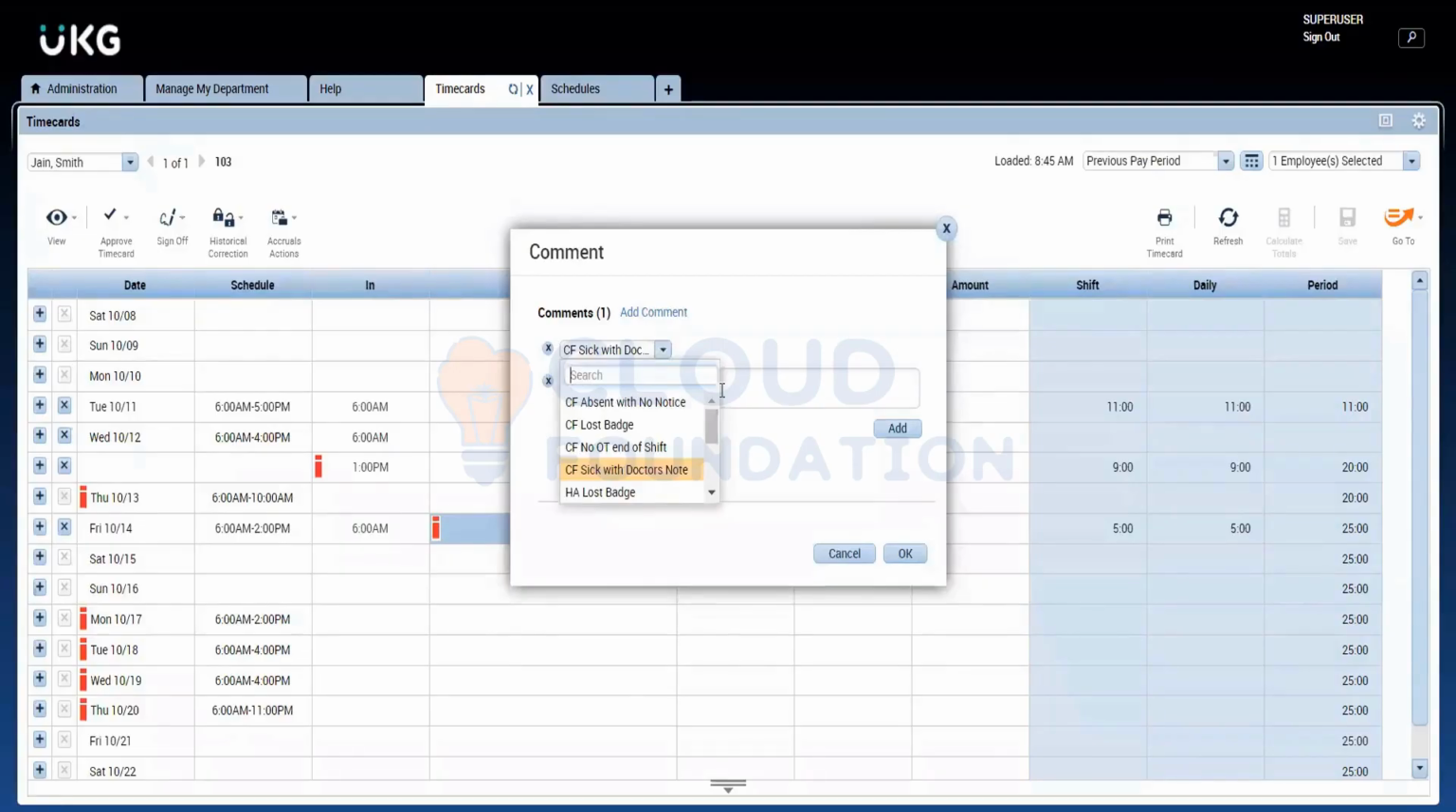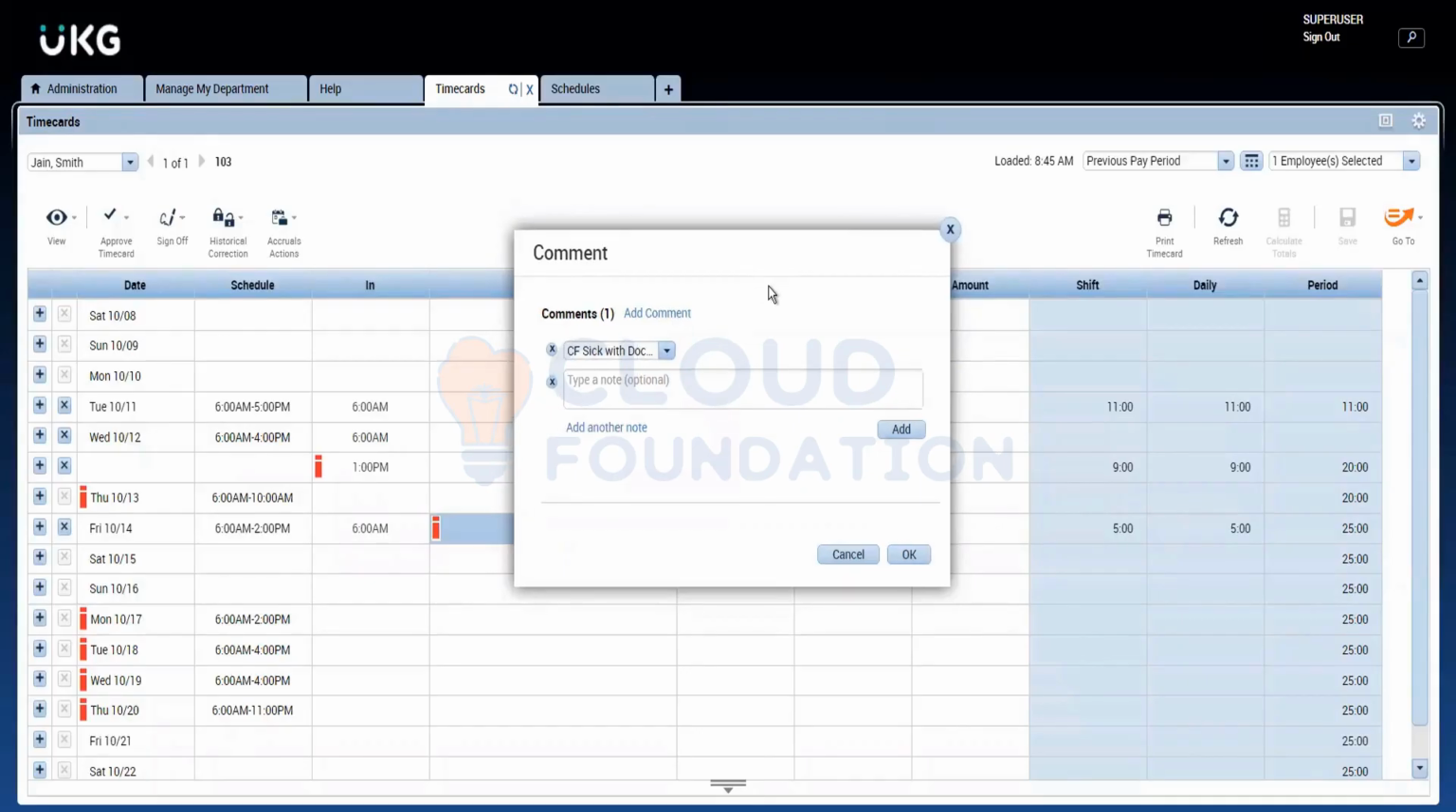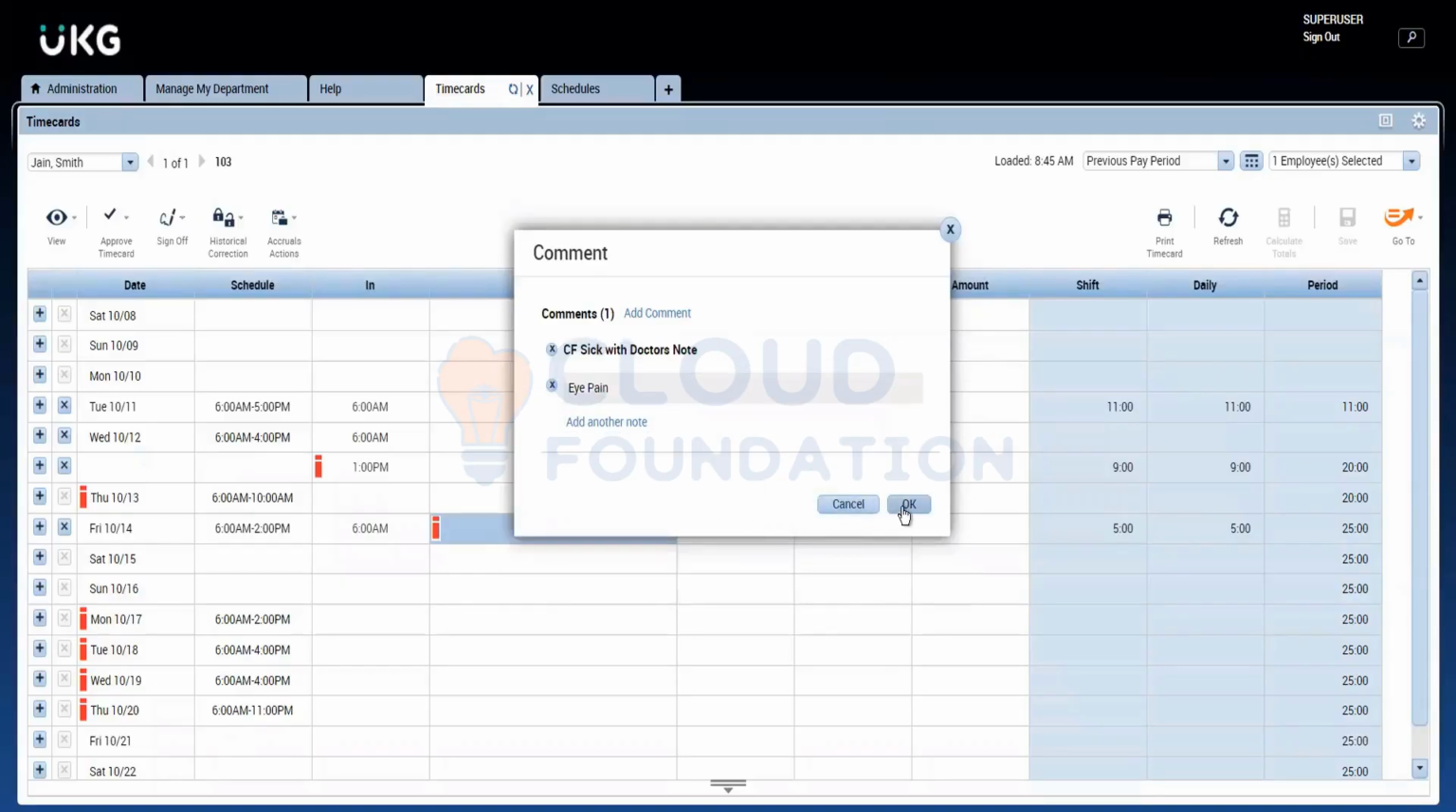If needed, the company needs more, we can add that. Currently, we are assuming that the employee is sick, so he is leaving early. We need to choose that comment and, if needed, we can put some additional notes stating that he is having eye pain or some reason so that we can understand why. We will later see this type of comment. We will click on add and we will click on OK.